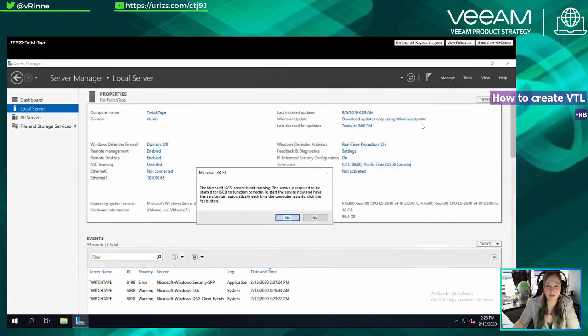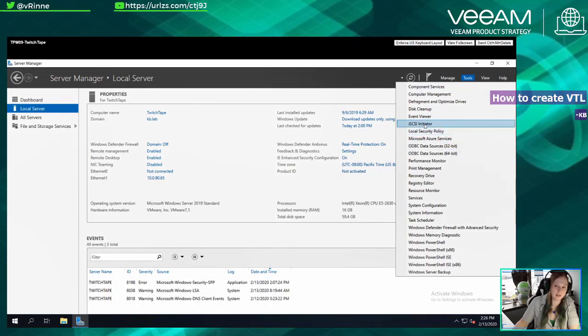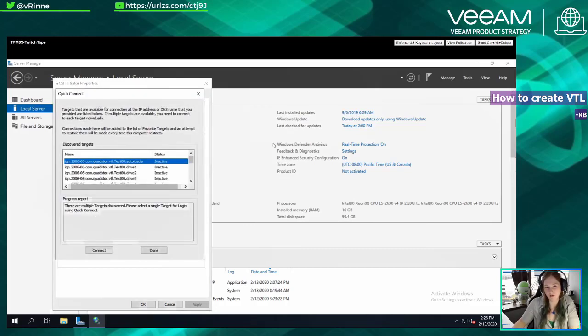Now the first time you click on the iSCSI initiator, it's going to give you the warning that the service isn't started. If you haven't already started the service, you can hit yes, and then go back there and hit on iSCSI initiator again. To narrow down the pool to make it easier to find, you can type in the IP address of the tape server and do a quick connect.